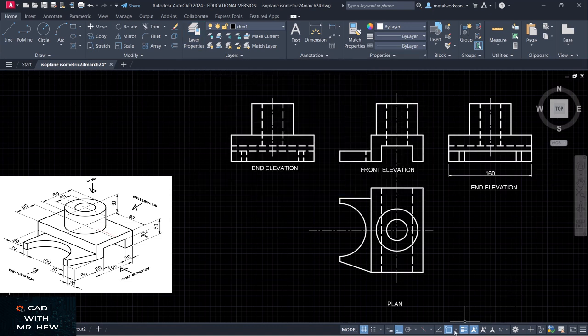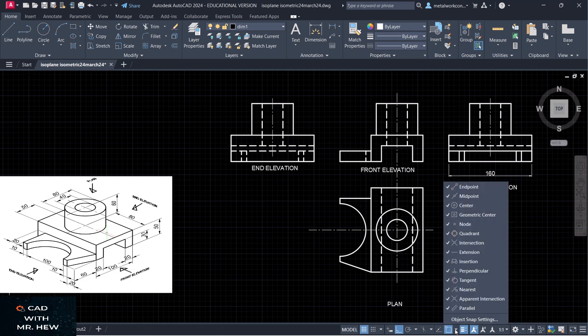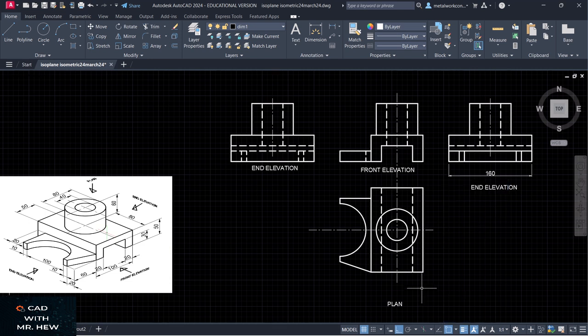You have to make sure that the object snap here, the endpoints are enabled. If it's not, you just check on this box there, and that is how you would make sure that it is on. Okay, press escape or click the workspace to get rid of that object snap menu. All right, the next thing we're going to put on is the other dimension on the end elevation to the left.